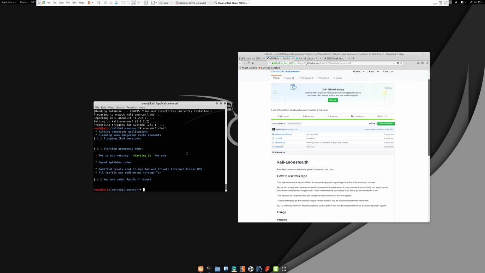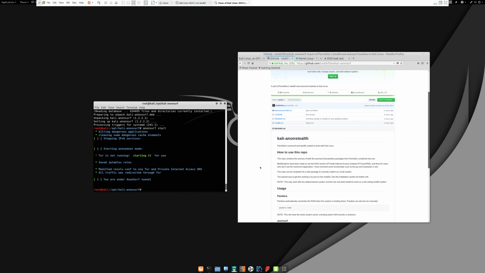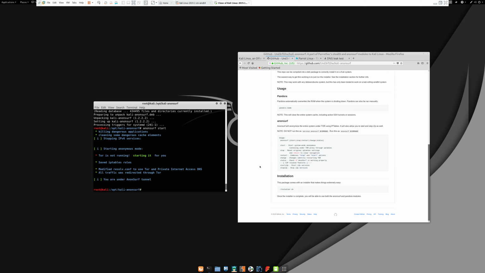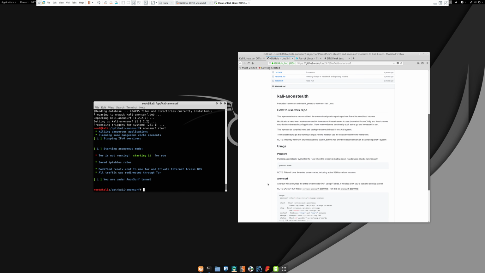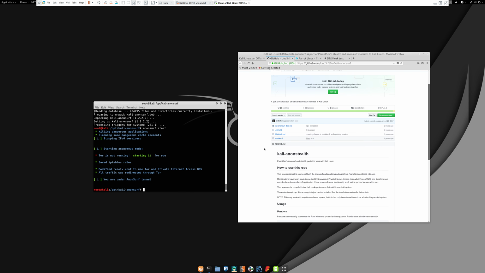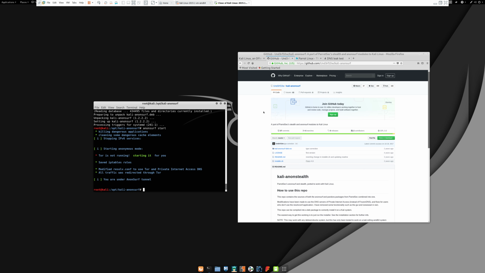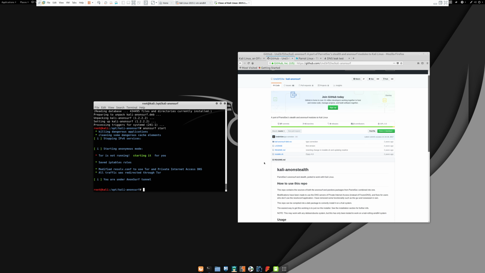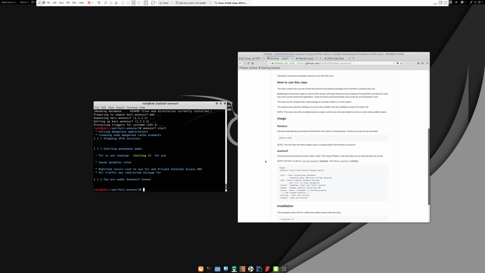From what I understand, this will work on any Debian based distro. It should work as well on Ubuntu or Debian or anything like that. And I'm sure it's maintained. It's good. It works great. I like it. Let's try the Pandora Bomb.